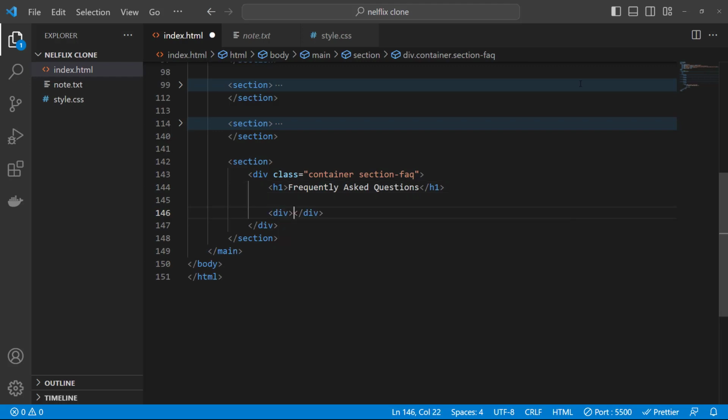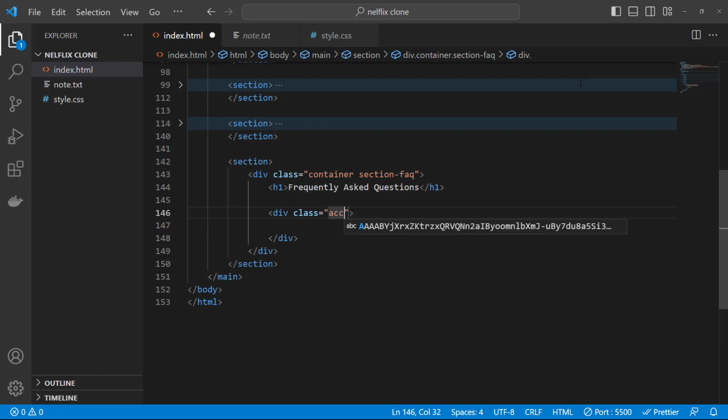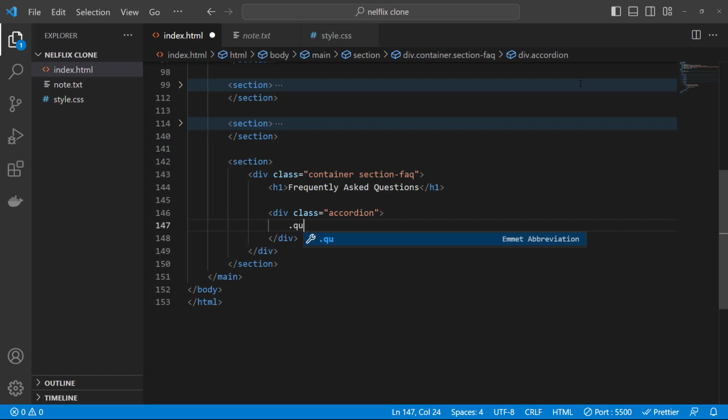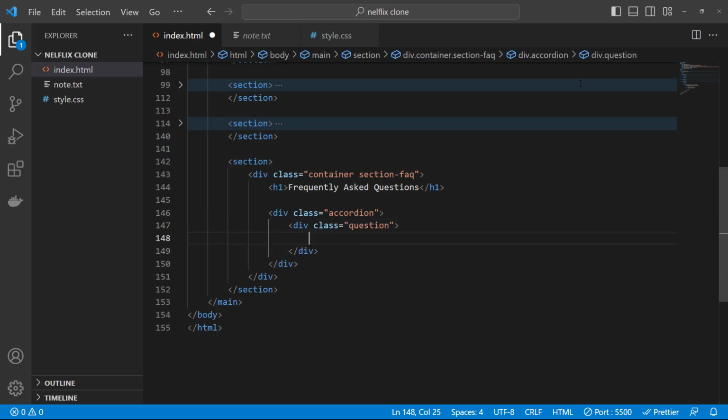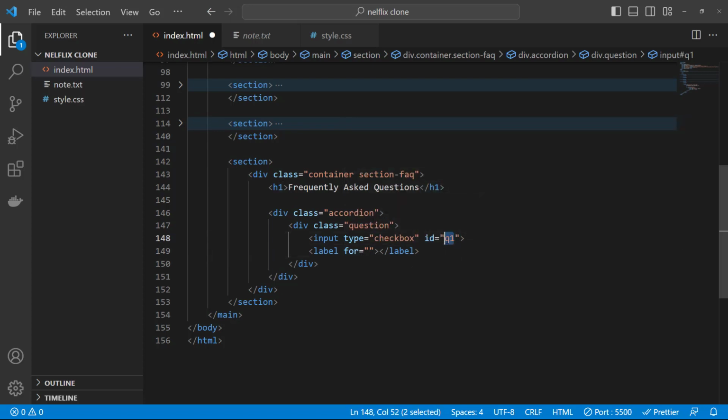Let's have a new div, and that div is going to have a class equal to accordion. Inside it I want a new div with the class of question. Inside it let's have an input tag, and type will be checkbox. Give it an ID equal to Q1. Below that let's have a label tag. We will add for, and it will be the same as this ID Q1. So in here let's say Q1.